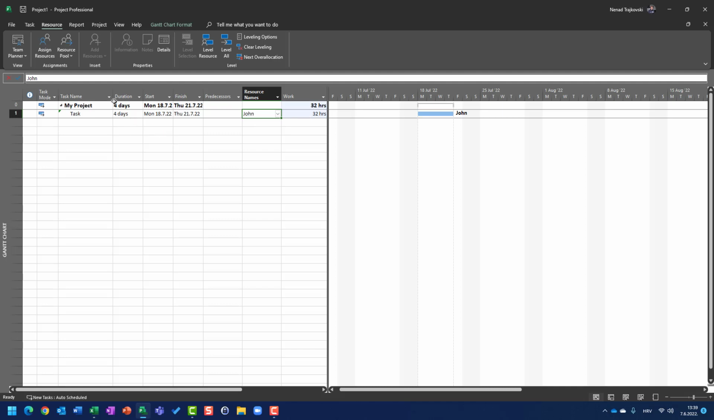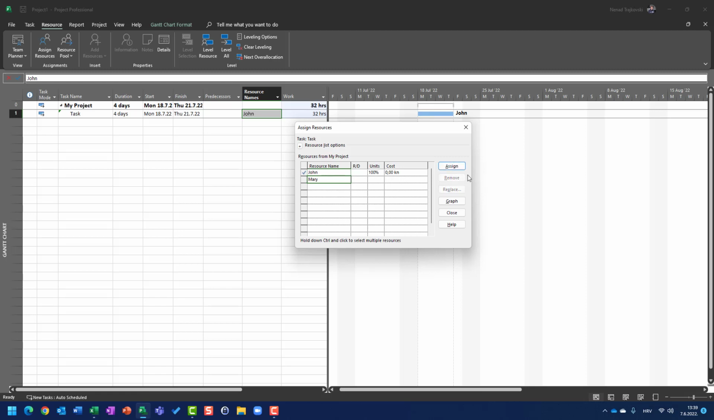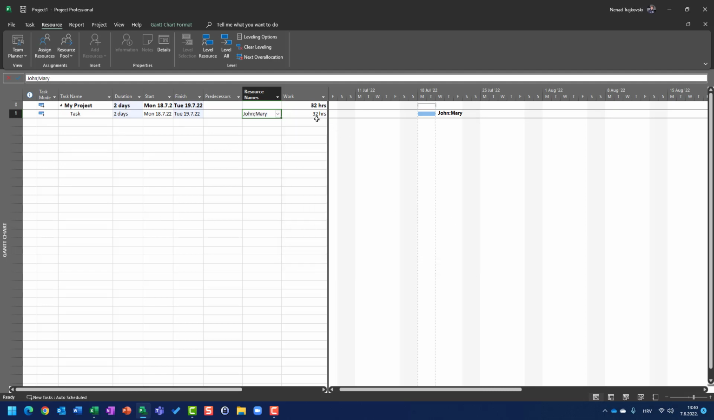Okay, now, when I assign Mary to the task, and when I choose reduce duration, it means that those 32 hours for John are going to be split between John and Mary, so the work will be done faster. The duration will be shorter. So I'm going to put here reduce and I'm going to say close. You will see now that 32 hours remains the same, but duration was decreased from 4 days to 2 days.